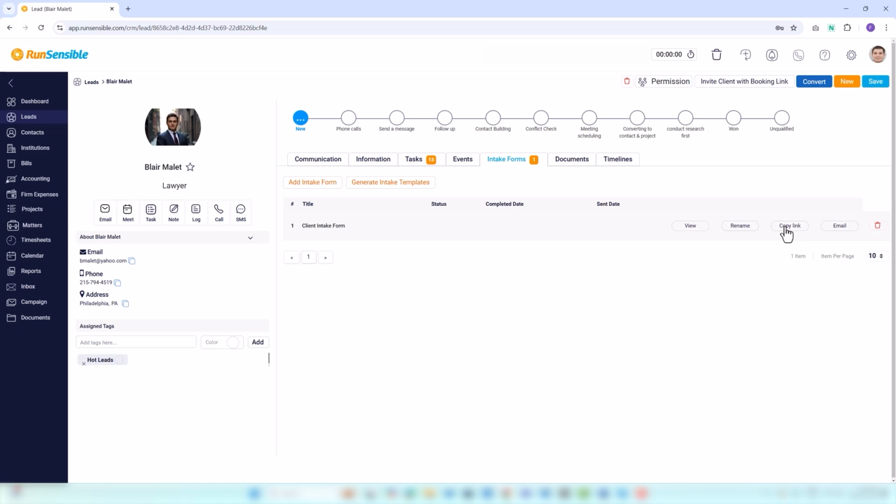When managing each intake form, you have 5 essential action buttons at your disposal, each designed to streamline your workflow. The View button allows you to review the customized form in detail, ensuring all information is accurately integrated, and it also offers options to print the form or download it as a PDF for your records.